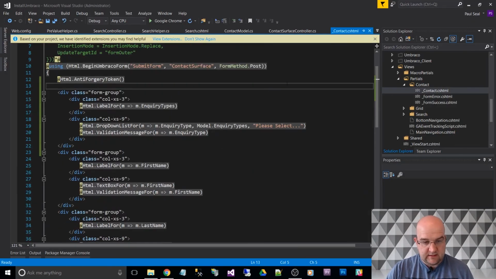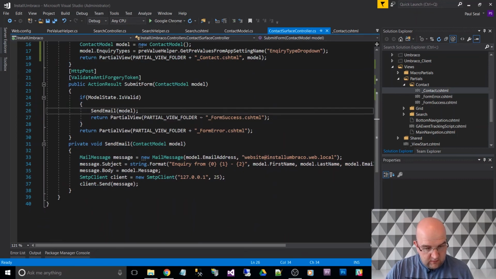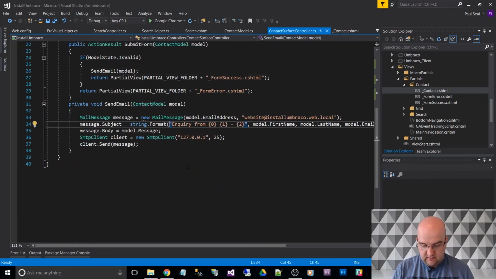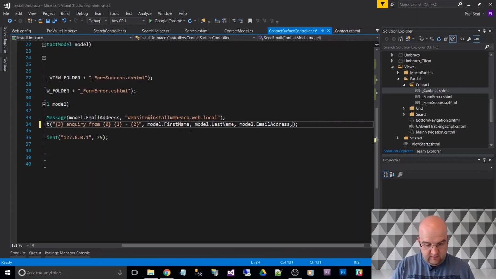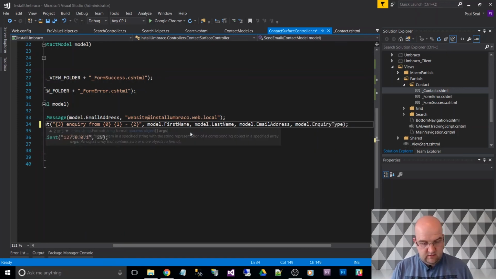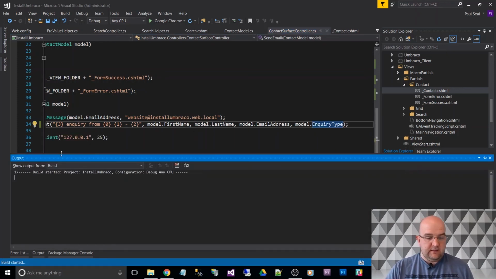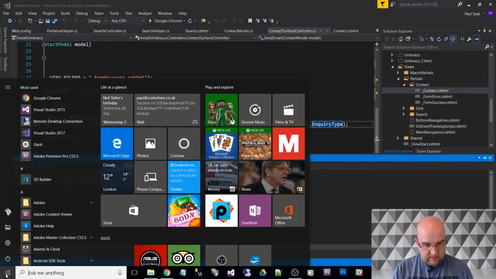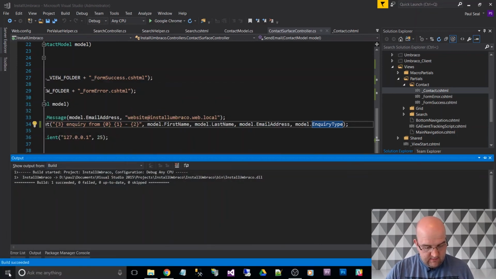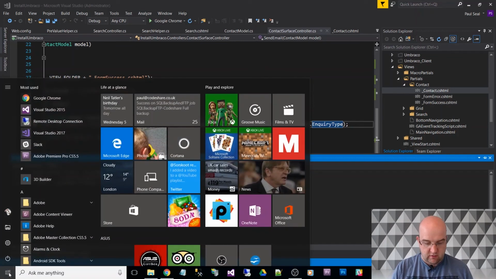So let's just use that in this submit. So if we go to where it says send email, what I'm going to do is cheat like that. So instead of it just being inquiry, it's going to be what the type is first, then inquiry. And then if I do model.inquiry type. So let's see. I'm just going to turn on my email client helper thing. What's it called? I'm just going to turn on Papercut so I can see the email coming through.